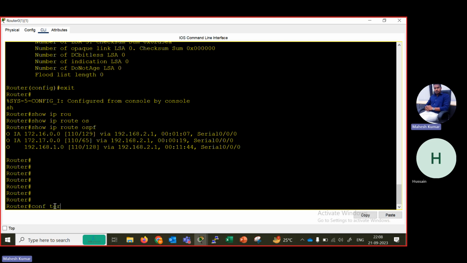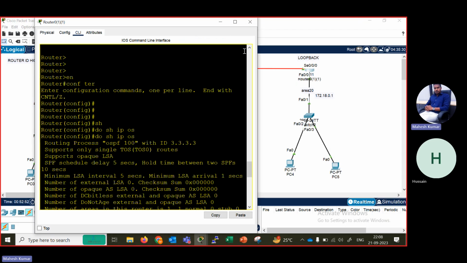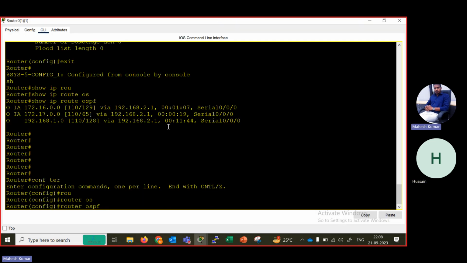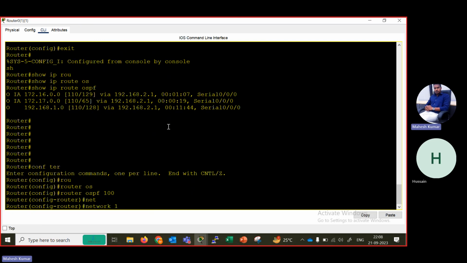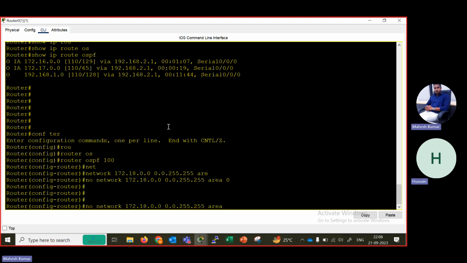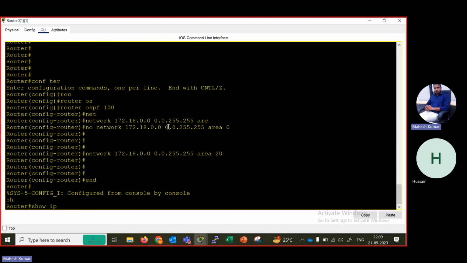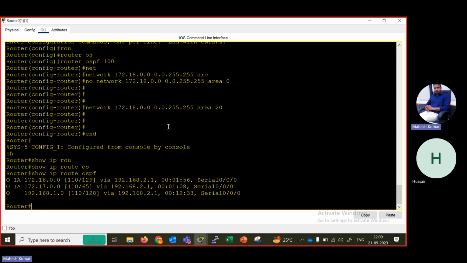I will show you. Configure terminal, router OSPF. Which network are we having? 172.18, right? Router OSPF 100, and the network will be 172.18.0.0 and 0.0.255.255. Area, it was 0, right? It was a part of area 0, so I removed it, and instead of keeping it in 0, I am keeping it as 20. Network, and done. Now if you check show IP route OSPF.